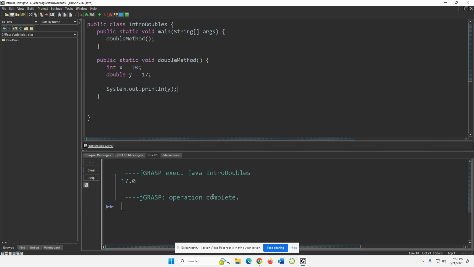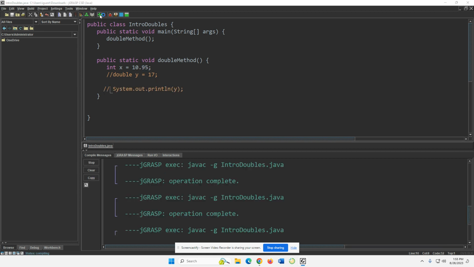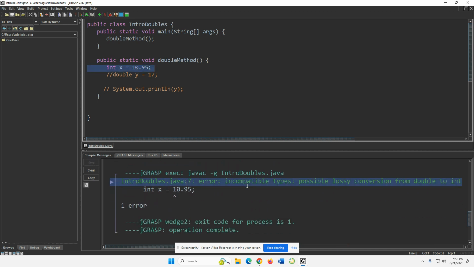But the opposite is not true. For example, I can't have int x equals 10.95. That's not going to chop off the 0.95. It's going to give us an error. Let me just go ahead and not run this because I'll explain it in a different video. It's saying incompatible type, possible lossy conversion from a double to an int.